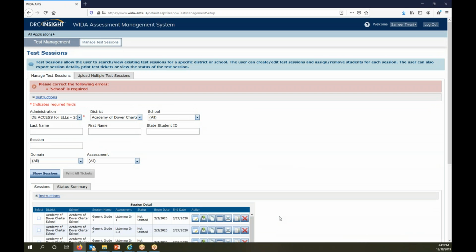Now, let's look into the material management. So as you know, using the pre-ID file, most of the material, all the materials are shipped using the pre-ID file. And for Delaware, the testing window, as you know, opens on February 3rd through March 20th. The materials are expected to arrive on January 23rd. But let's say if you have a scenario where you don't see the student and you have to order additional material, you can do that.